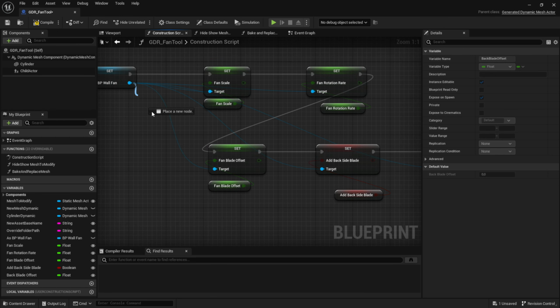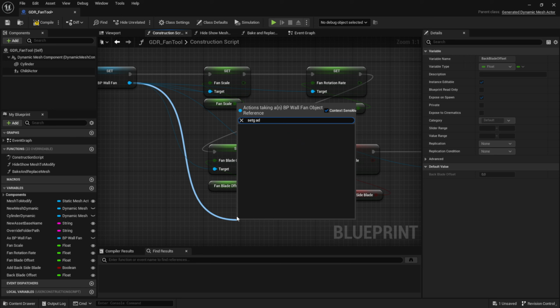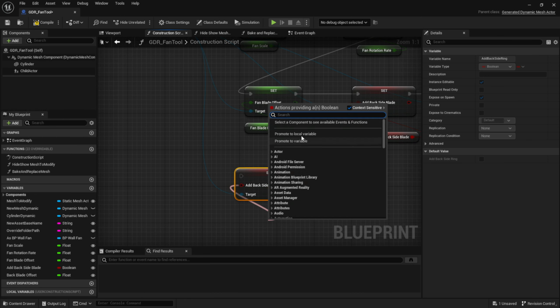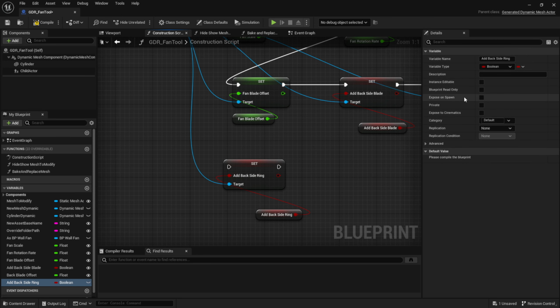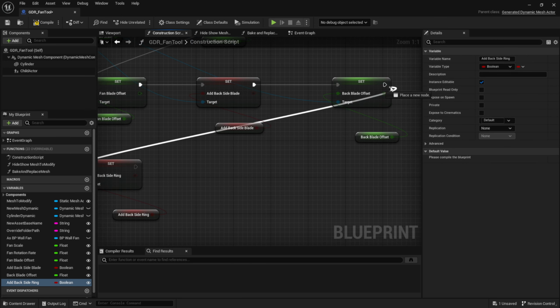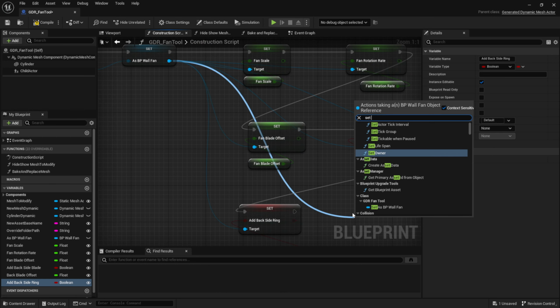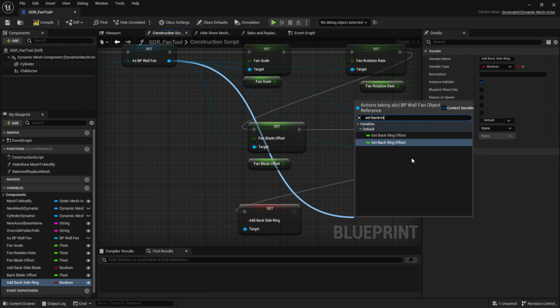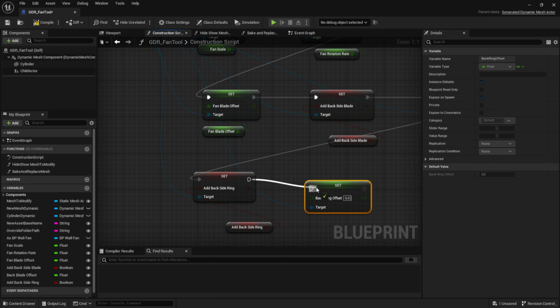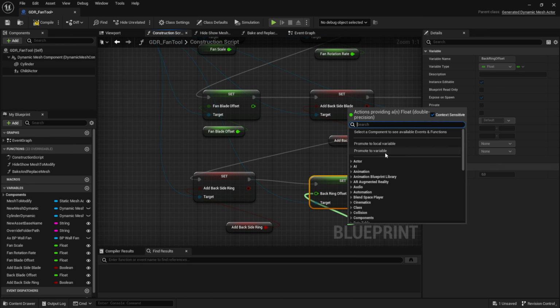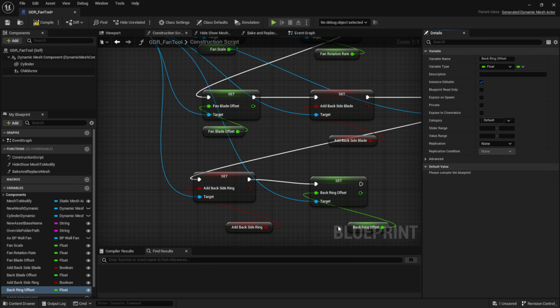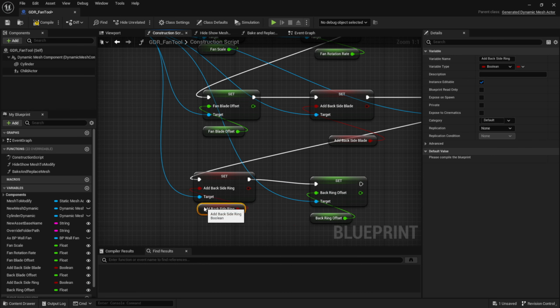So then we need the back ring, so set add back ring. Promote it over here, and make it instance editable. Make sure it's connected as well, and then we have an offset for the backside ring. So set the back ring offset and plug it in and promote it again. There we go. So that should be most of them, I think. Backplate, yeah, that should be good to go.